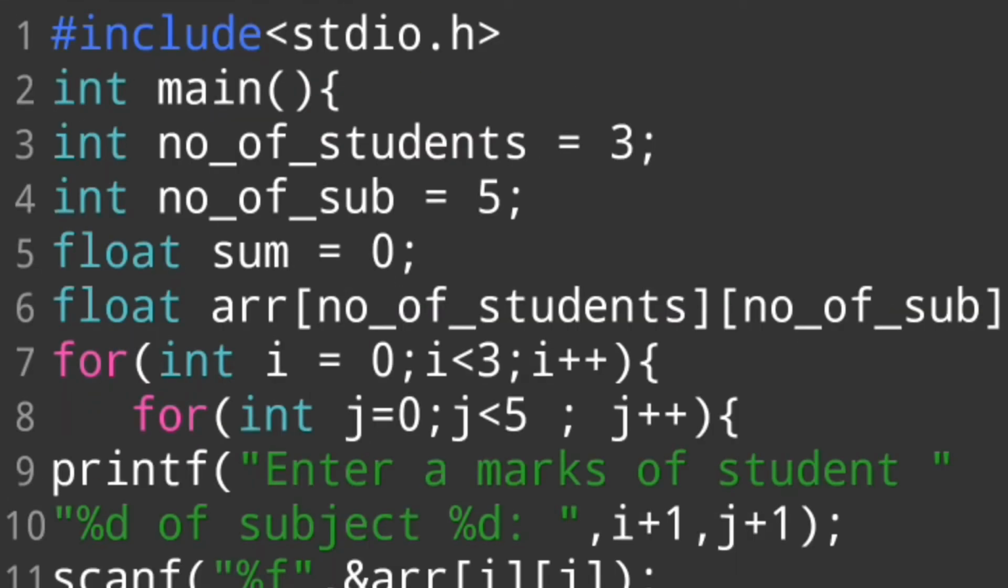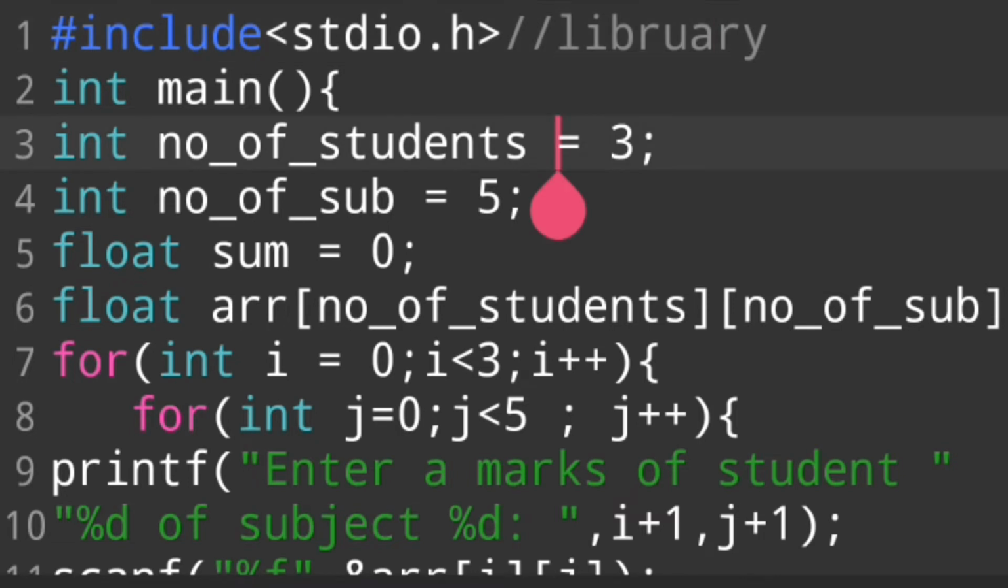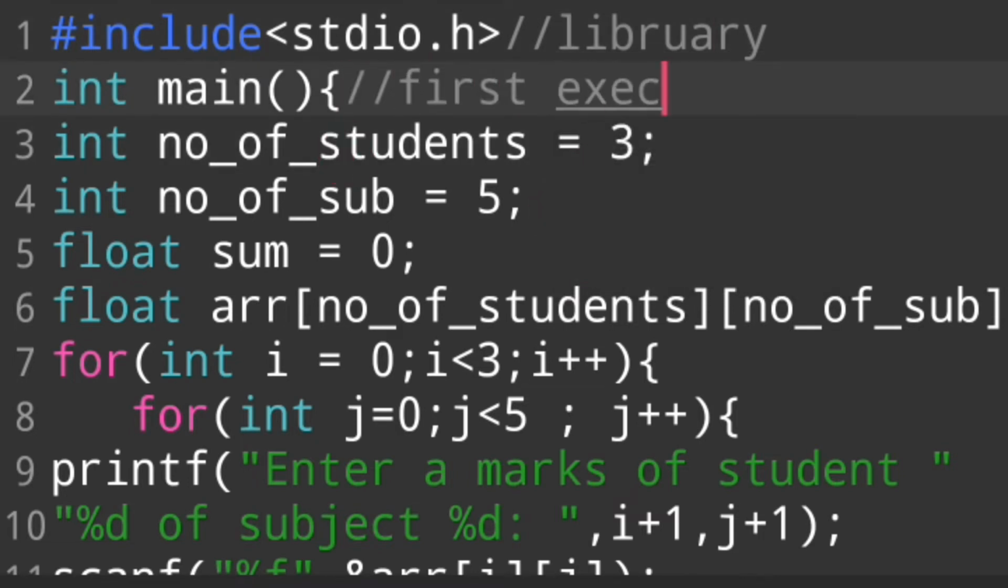So guys, don't worry, I will explain this topic. First of all, this is a library which gives us functions like printf and scanf, and then int main is used for first execution. Then we initialize the number of students and the number of subjects, and then we initialize sum with 0, and then we say this is a floating array. In this array we are also capable of storing floating point values.